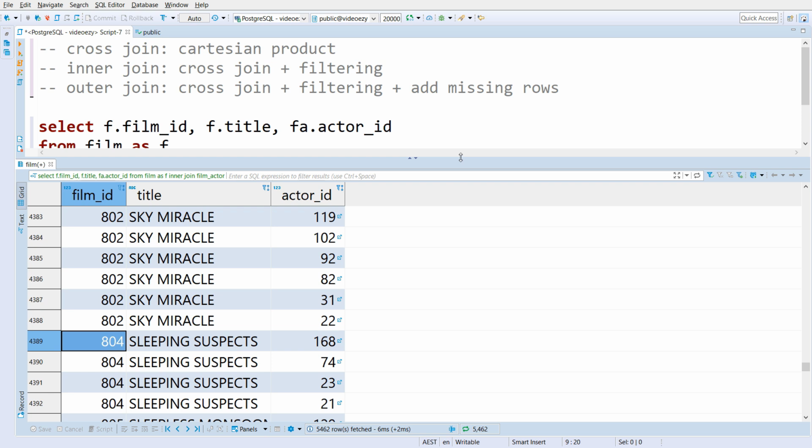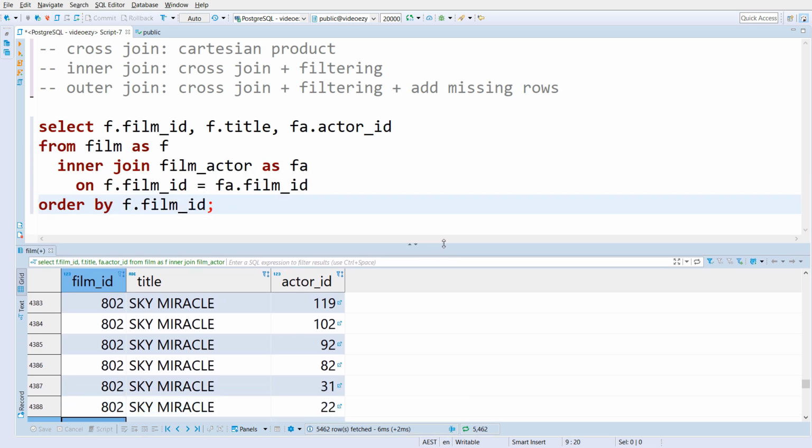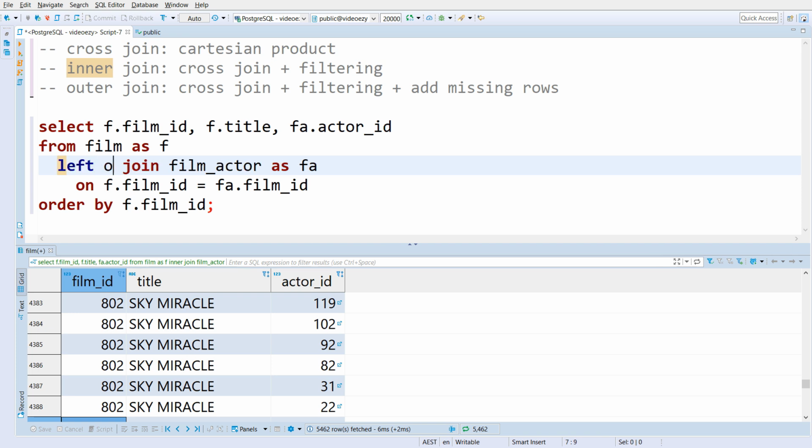If we did want that film in our output, what we could do now is use the left outer join. Let's go back up to our query. Let's change this inner join to a left outer join. And by the way, you can write left outer join, or you can just write left join. I tend to prefer just using left join or right join when I'm writing queries. The outer is implied. So if I change that inner join now to a left join and I run this query, let's have a look at our output.